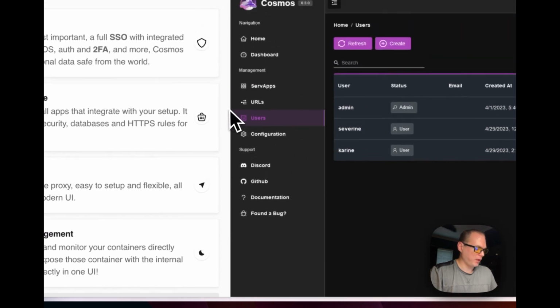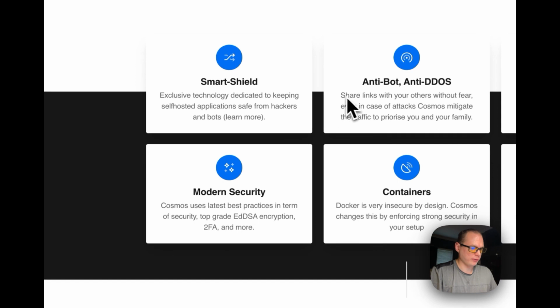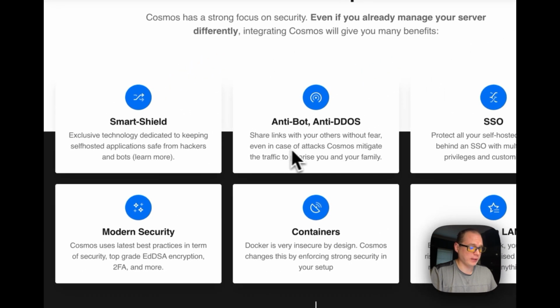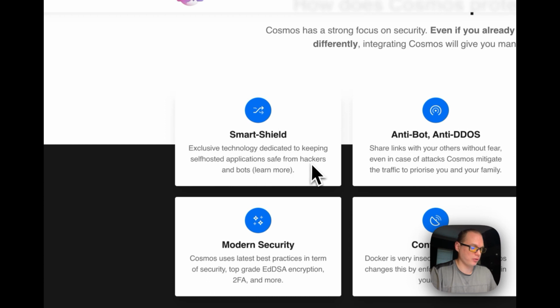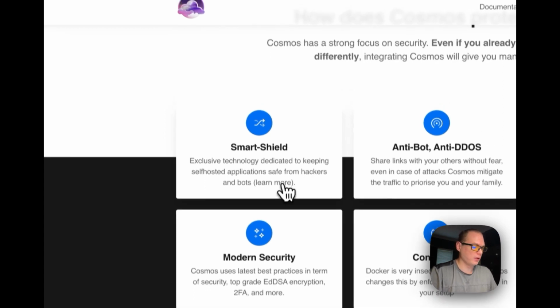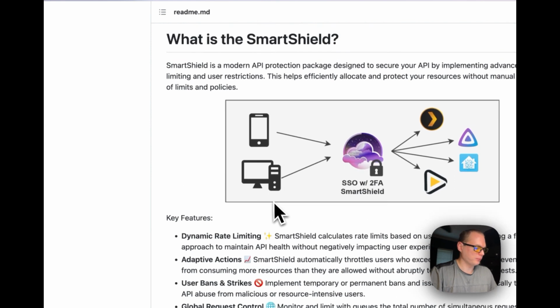So it makes it to where you can share links with others without fear, even in case of attacks on Cosmos. Mitigates traffic to prioritize you and your family. Smart Shield, a dedicated feature keeping your self-hosted applications safe from hackers and bots. So you can click here to learn more and how it works.